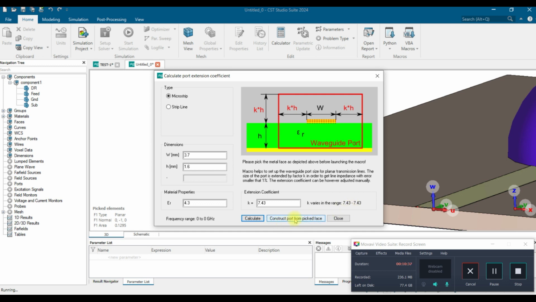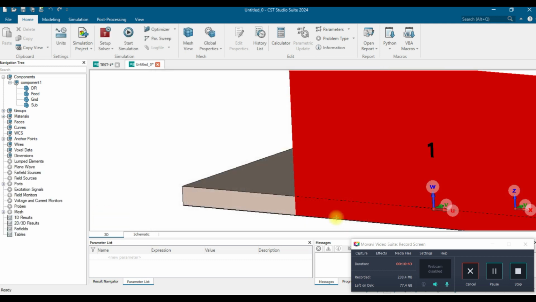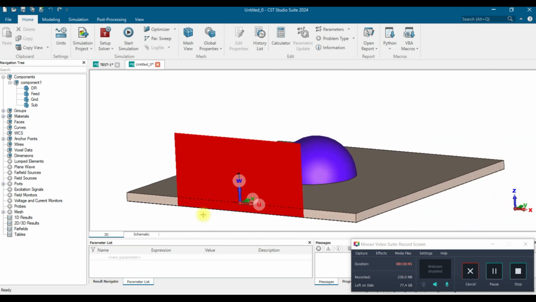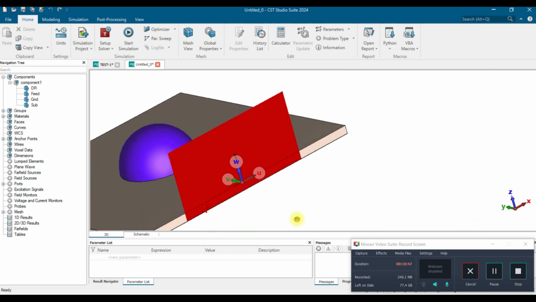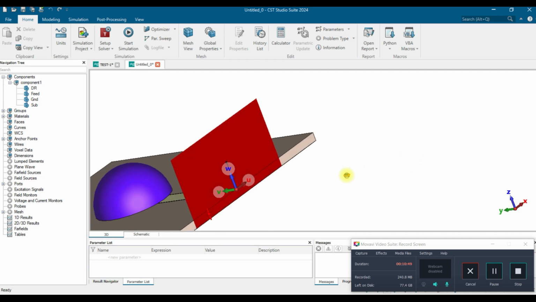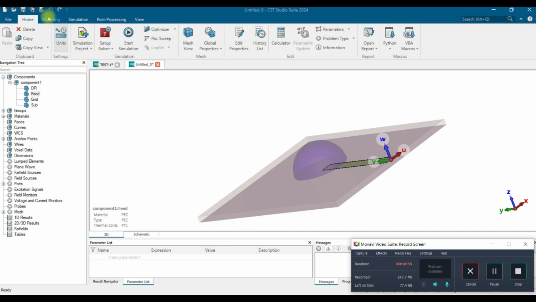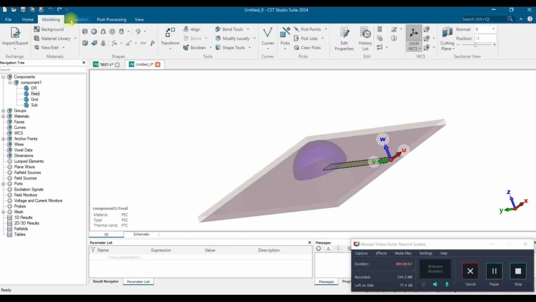So construct the port from pick face, then close. So this is automatically the port will come. Then go to the simulation, setup solver.